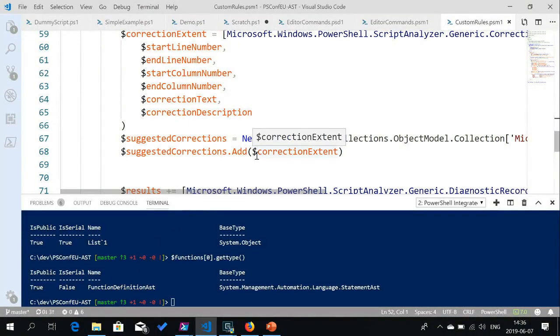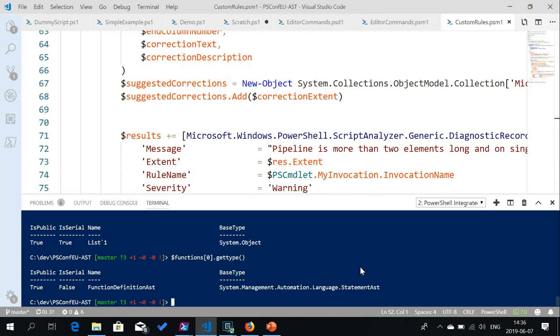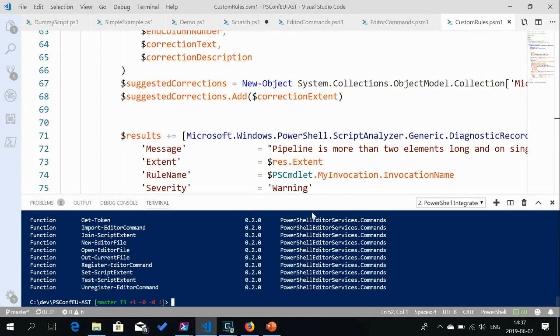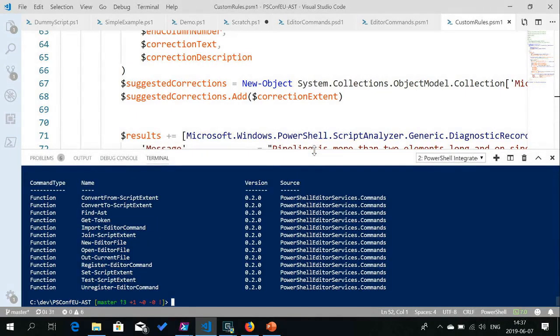So the next one I want to show is the editor commands, and this is really, really cool because some of the stuff you have to do to find ASTs, there are helper functions for. I'll show you. If you open up VS Code and look for Get-Command -Module, I think it's PowerShellEditorServices.Commands, there's a bunch of commands here that really help you find things in the AST. I'll just show you quickly what you can do with edit commands.